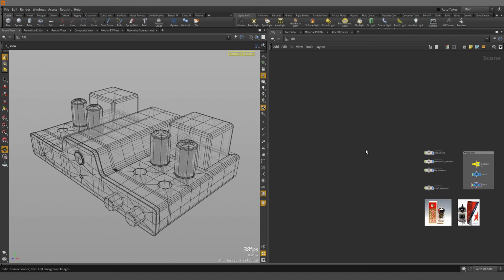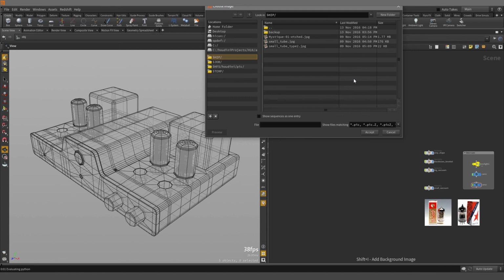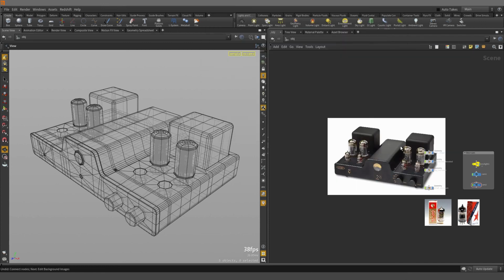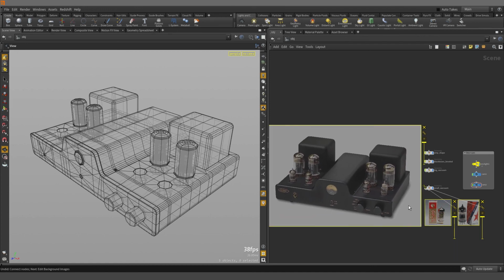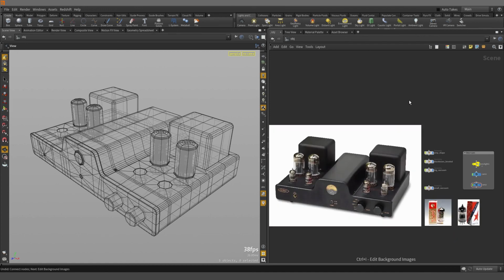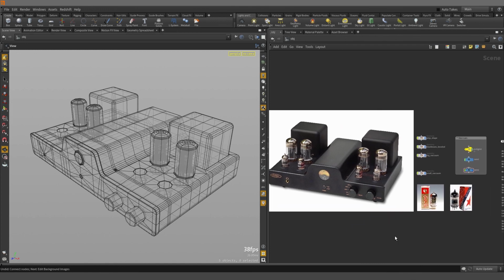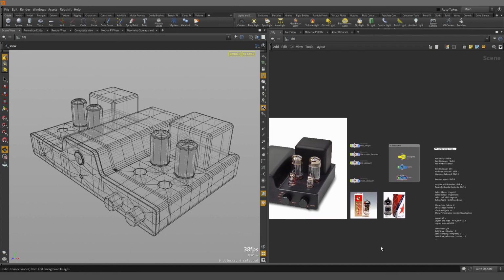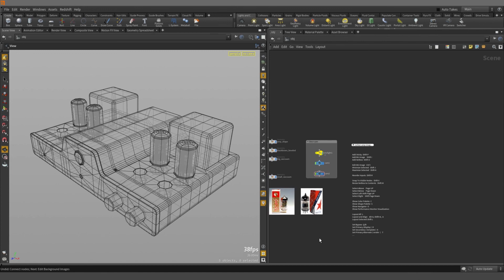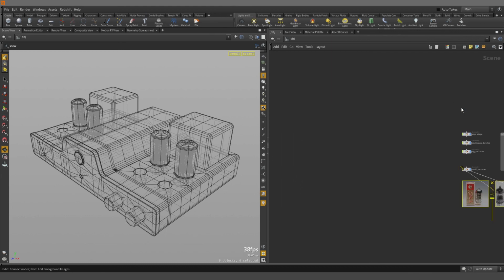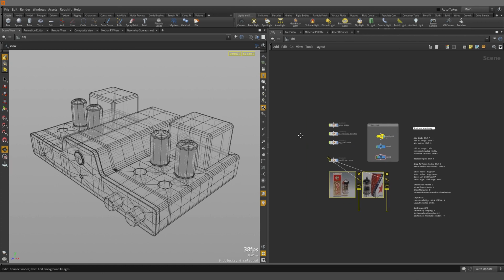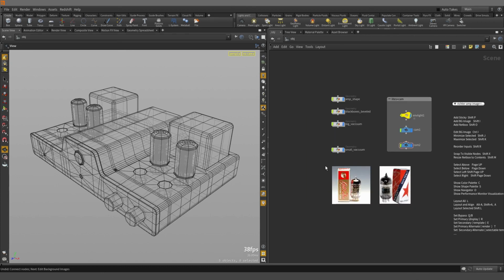I can also add background images that I can use as reference images. So I can hit Shift I, bring in another image, and with Control I, I can edit this, scale it out a bit, and Control I to jump out. And there is a reference image that I can use, and I can just pan to see it when I need to or not. And if I don't need it, then I just hit Control I and click on the X to remove the background image and Control I to jump out.